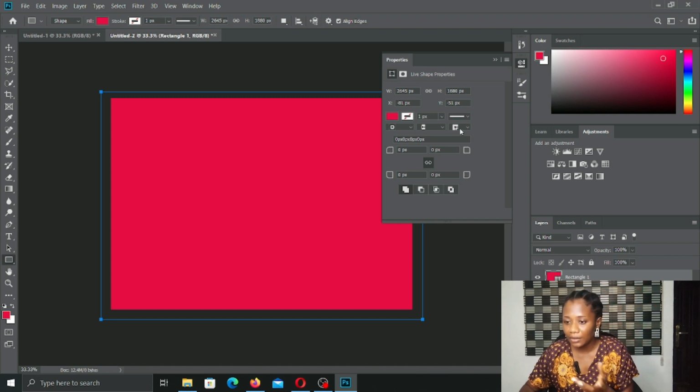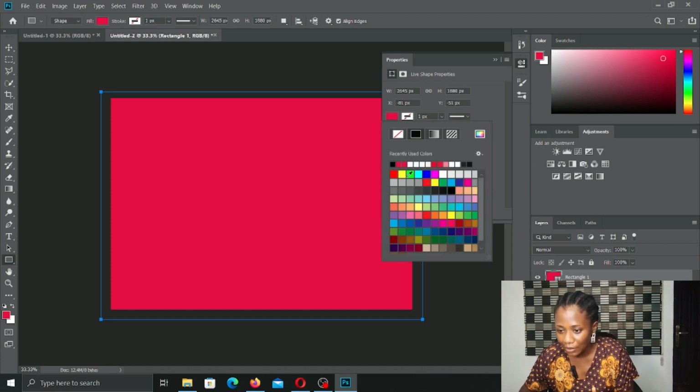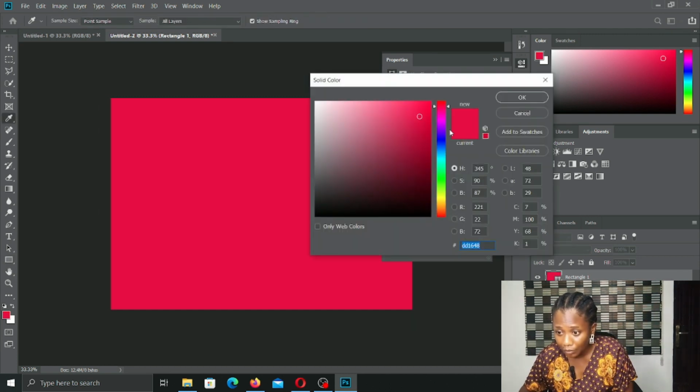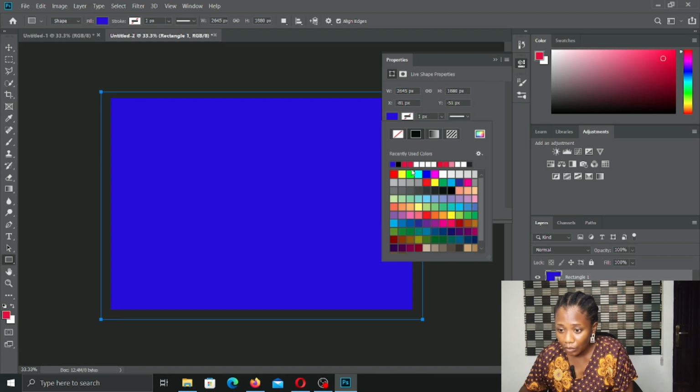Now this is a red color, I don't like it. Let's see, blue.